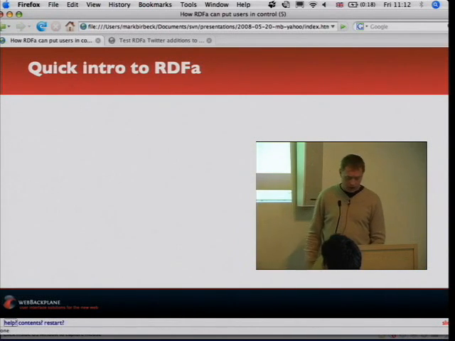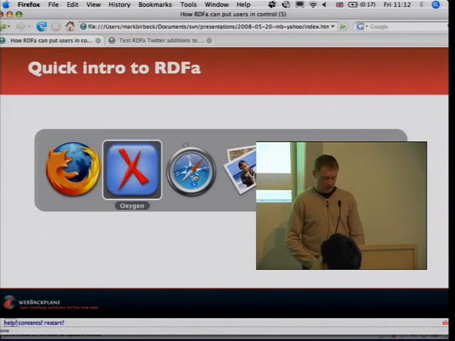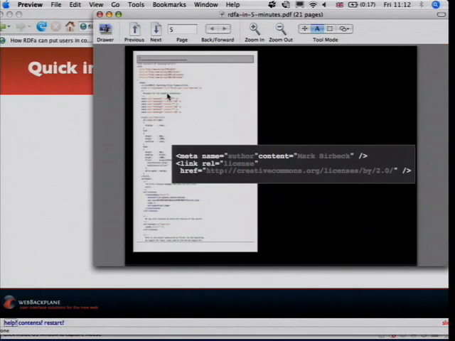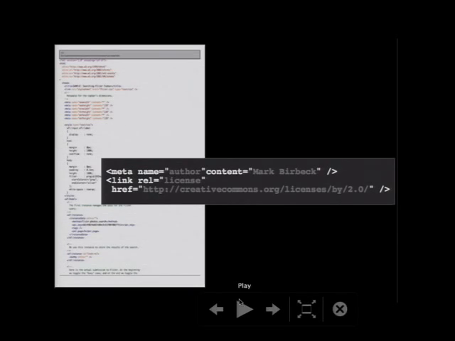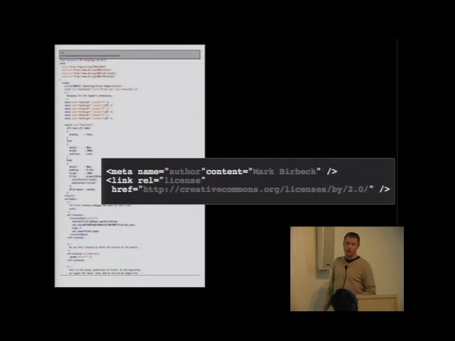So a quick intro to what RDFA looks like. These are slides from one of those 2020 talks I did at XTech the other week, but I thought I may as well use them here. So you're familiar with ordinary HTML. The means of putting metadata into HTML documents is limited to the meta and the link element. Here we can see I've got meta, name equals author, content equals Mark Birbeck. I've got link rel equals license, and then a pointer to a Creative Commons license.